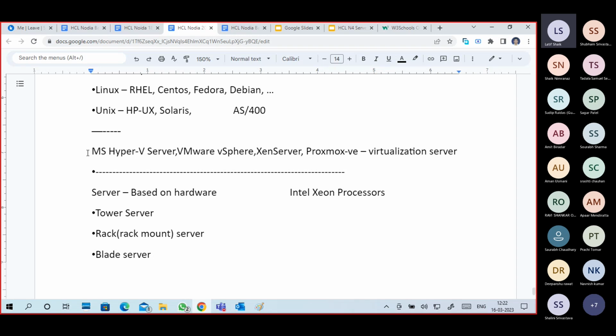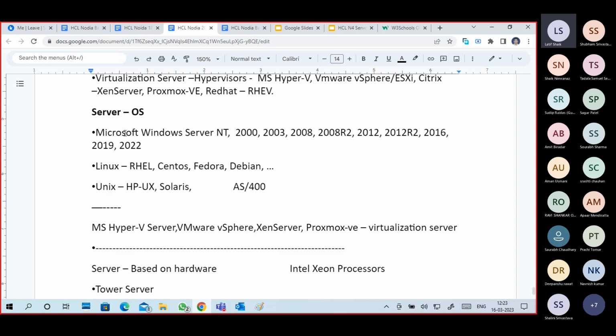So I divided this one separately on purpose. Why? Because these are base operating systems. On the base operating system, you install a particular role or feature, or by installing an application or a package, it is able to become a particular server. This is a base operating system.